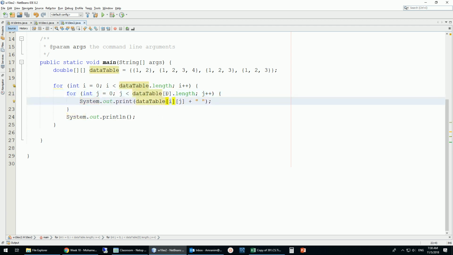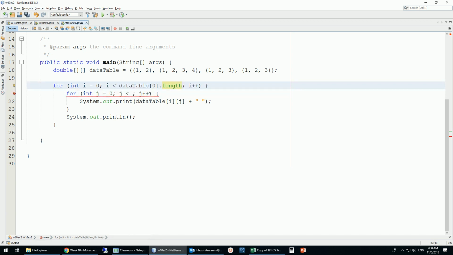If I put 0, I'm assuming that all the other rows will have the same length as row 0, but that's not the case. So I should not do that. Instead of this 0, I should put the index of the row that I'm in. You have to put 0 when you do something like this column wise.